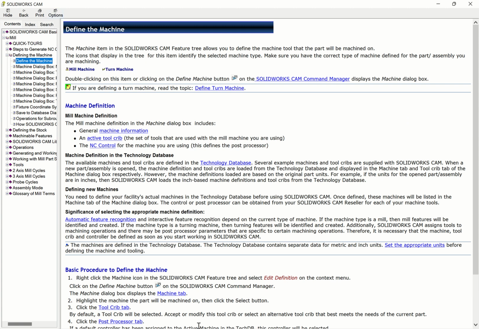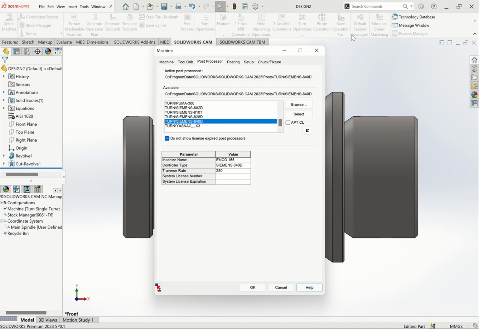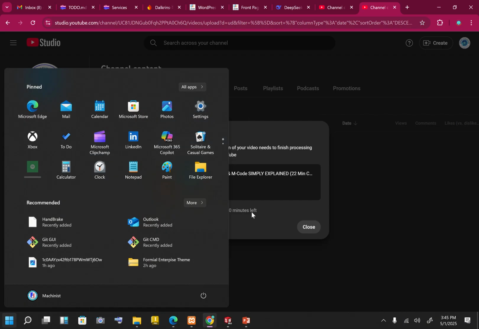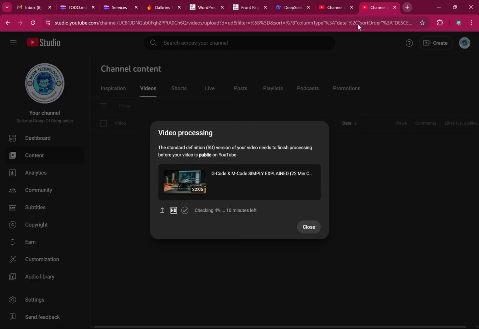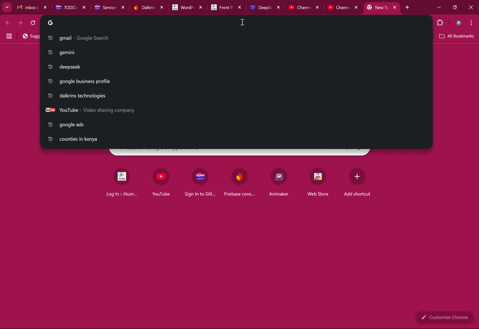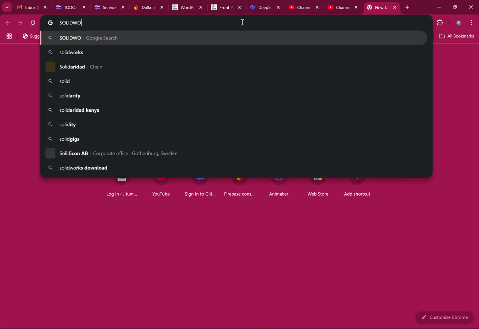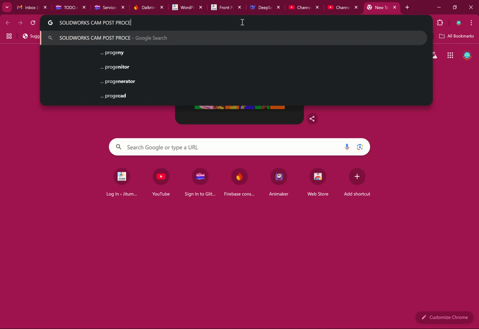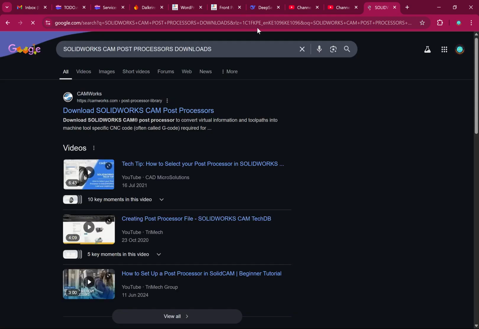Also, you can go to your browser. Let me show you the browser. Go to your browser here. You can search SolidWorks CAM post processors downloads. If your post processor is not there, just click here because it works.